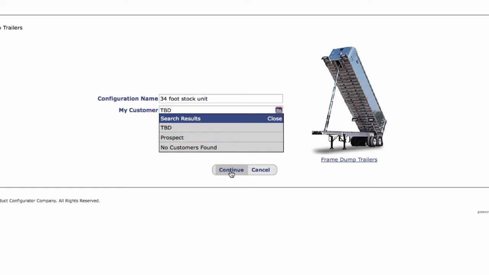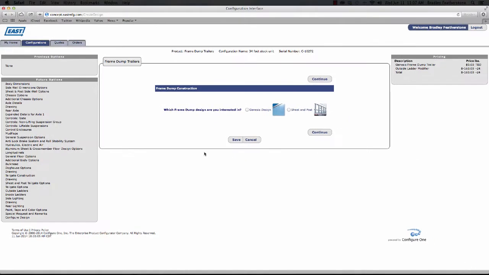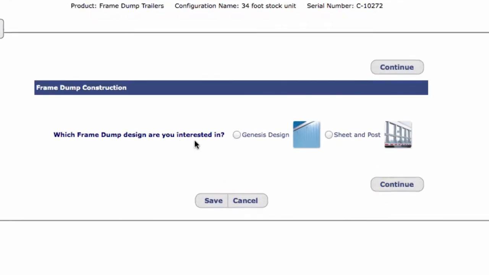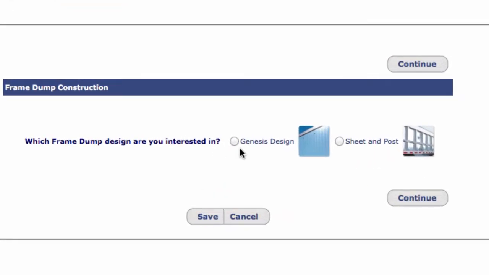This takes you to the start of the configuration process. From this point on, you will be guided through the process by a set of instructions and questions. The first question pertains to the trailer design. The answer to this question determines the questions that follow. For demonstration purposes, we're going to select Genesis Design and click Continue.